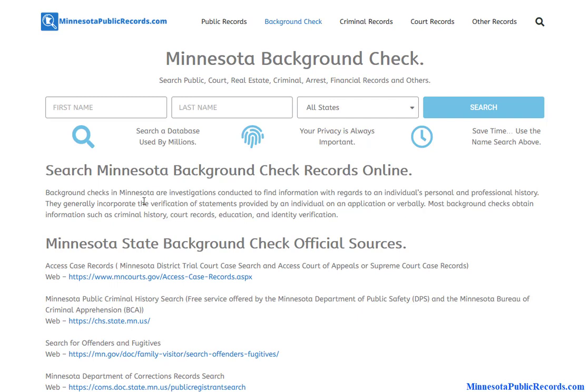And people do move around. So if you want to make sure you have all your bases covered and you're more informed, it's a great resource, a great tool to add to your arsenal when doing background checks.